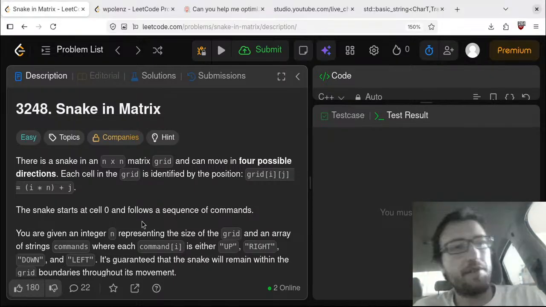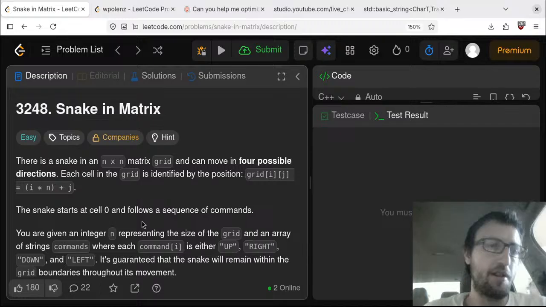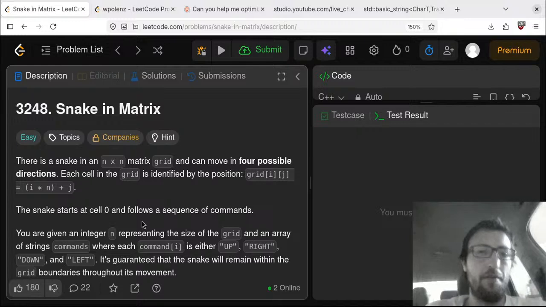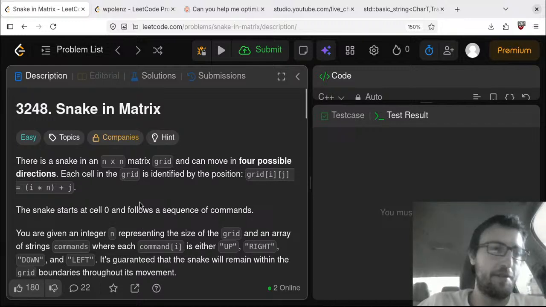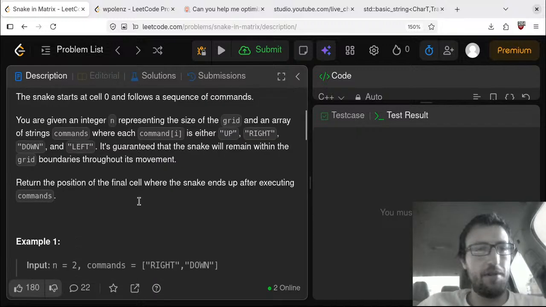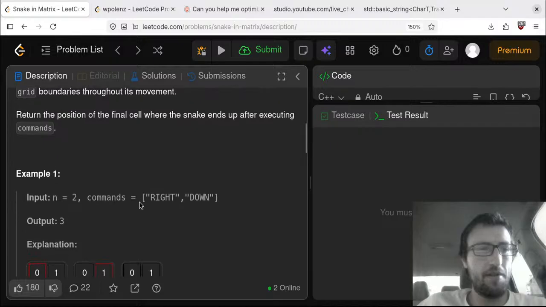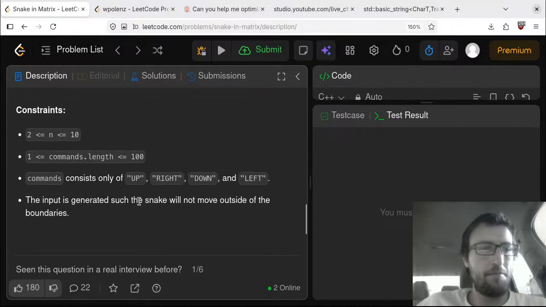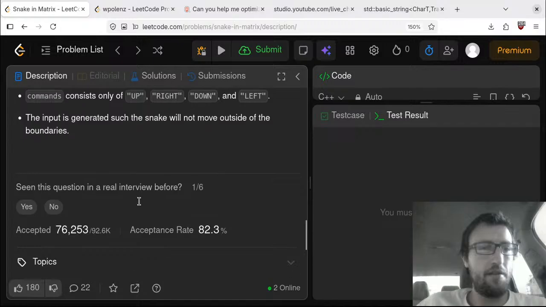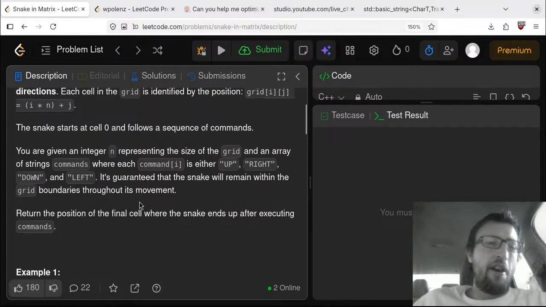Snake in a matrix. There's a snake in an n by n matrix grid and it can move in 4 possible directions. Each cell in the grid is identified by the position grid[i][j] equals i times n plus j. Snake starts at cell. Wait a second. Oh, we don't get a grid, do we?